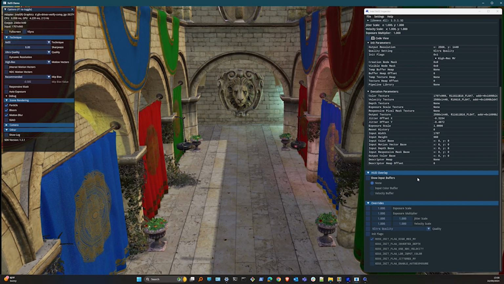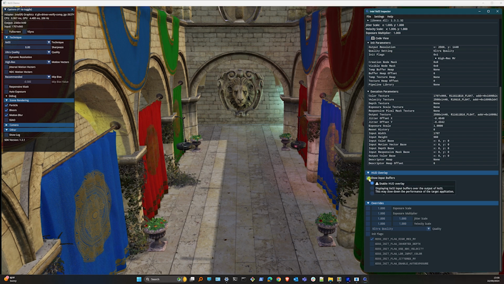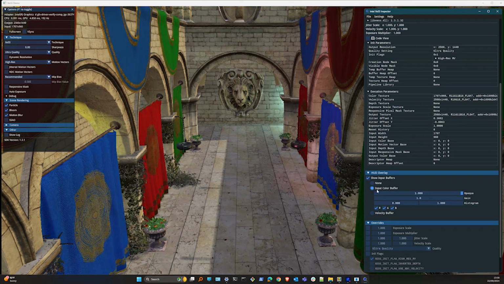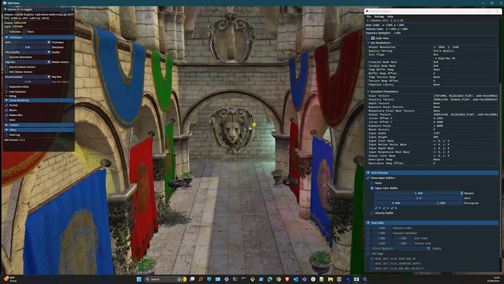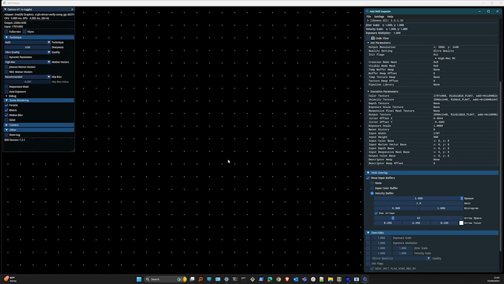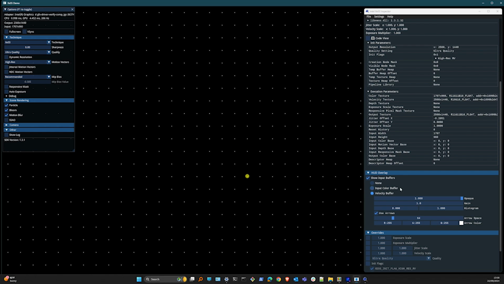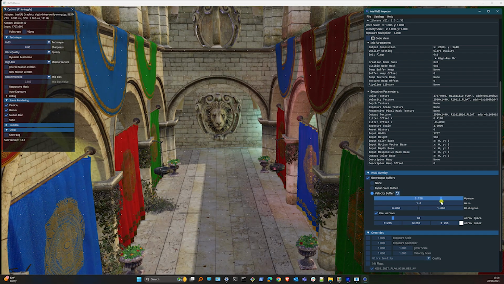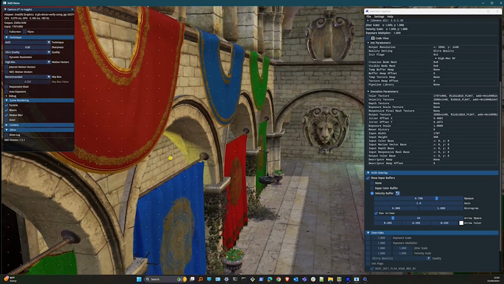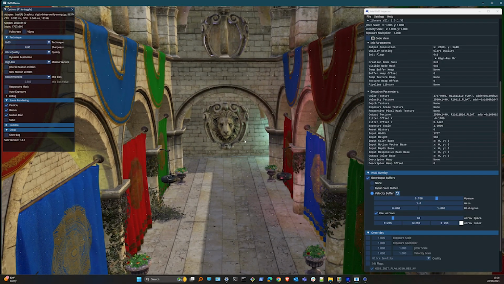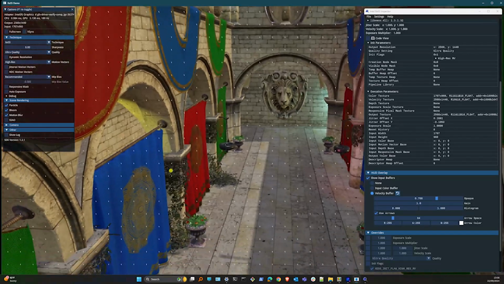Next, we can show some of the input buffers. In this case, we'll show the input color buffer with jittering. And then we can show the velocity buffer. In this case, it's just an overlay, but we can change the opacity so that you can overlay this with your scene. As you can see, it points arrows in the direction of motion.